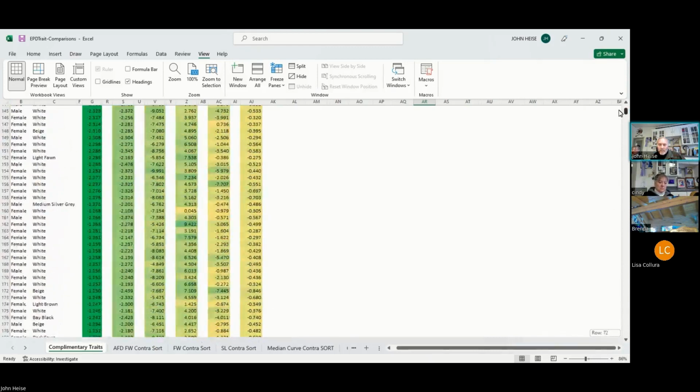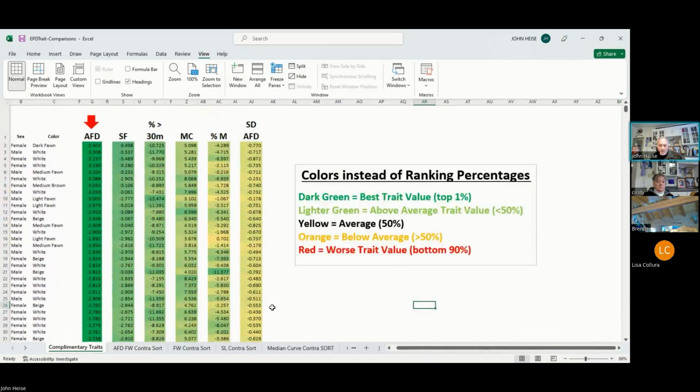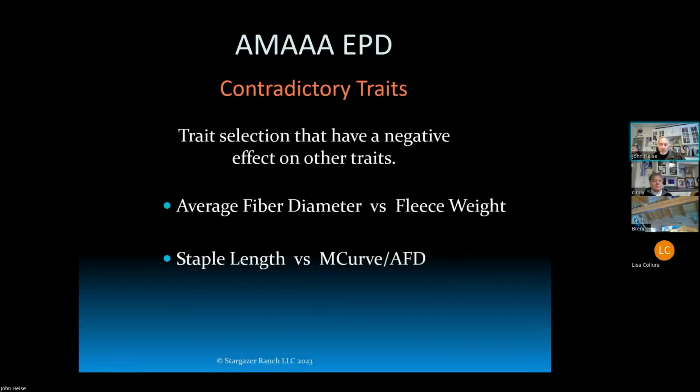But as you can see, it follows suit very much the same as the other ones. If we take a look at contradictory traits, there's a negative effect on other traits. Your average fiber diameter and fleece weight are contradictory, or have an antagonistic relationship with the others, as do staple length and medium curve, or staple length and AFD. So let's take a look at what that is.